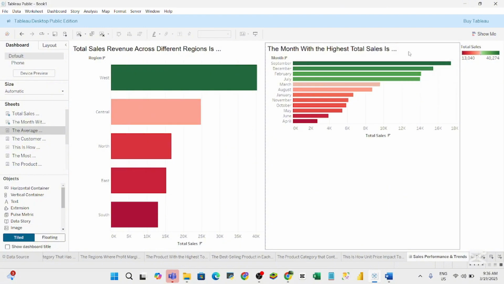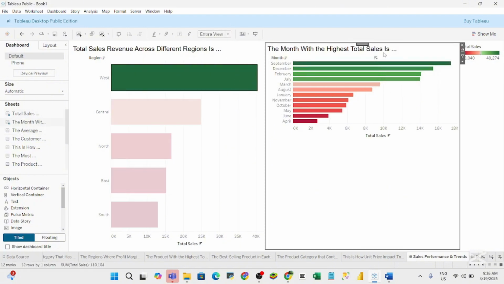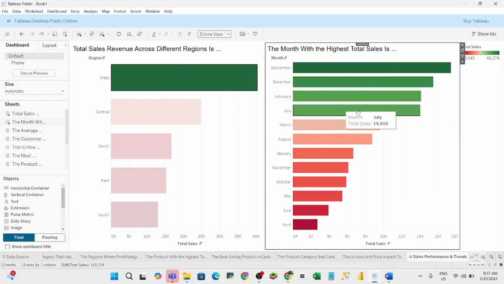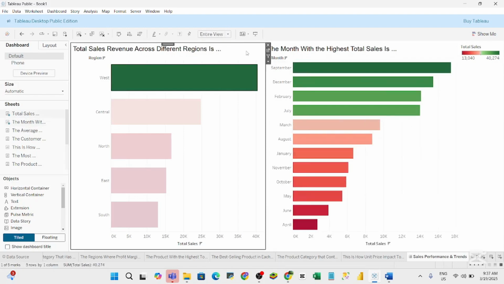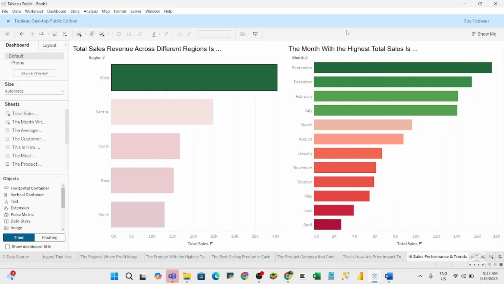So from here you can see if you select it, it highlights here. So this one I need it to be the same. Let's say we need to enter view, see how it appears. Good. This one I can remove it, I don't need it here. So this is our sales performance.